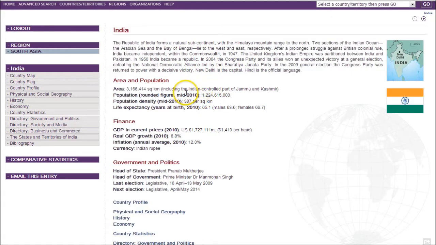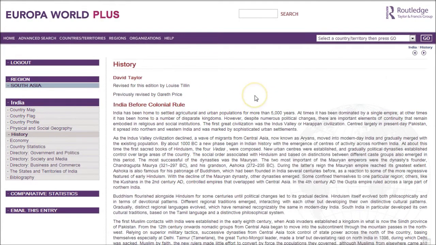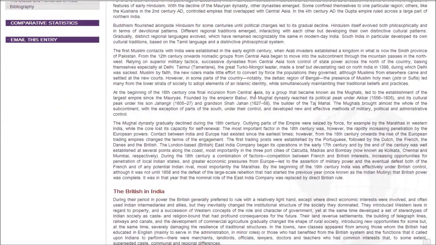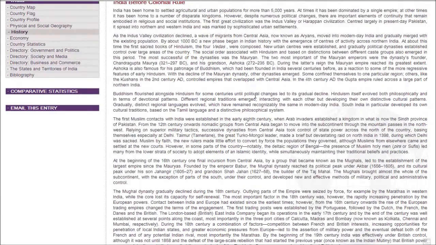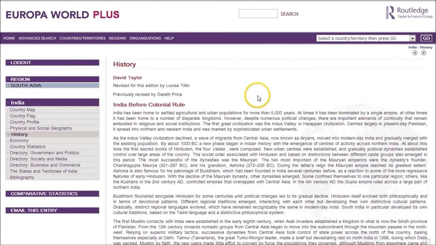So for example, if you're looking for the history of your country, you can click on history over here on the left hand side. And you'll see that there is lots and lots of information here about your country. So pretty much everything you need to know quickly about your country and its history will be there. A good place to look for that kind of information.